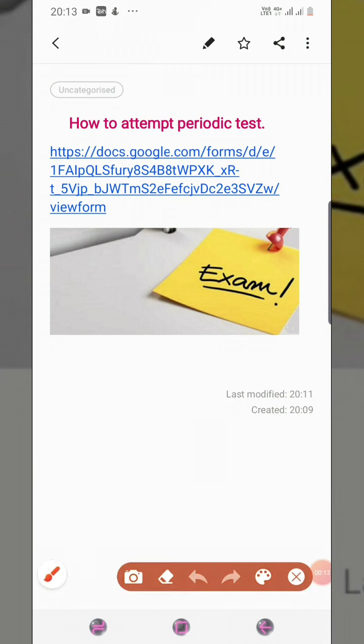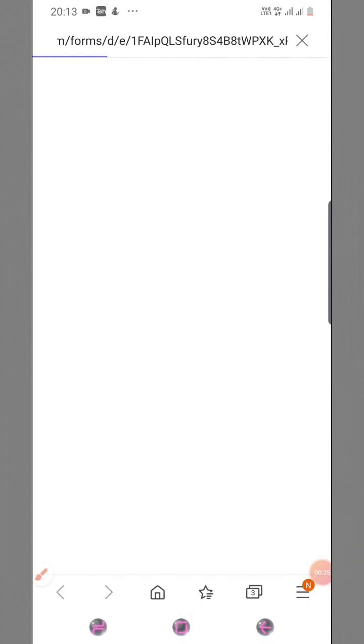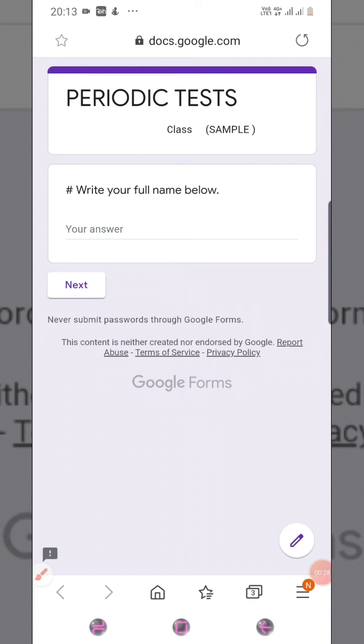First of all, you have to go to this link. Any link given to you for any exam, you have to click on that link like this. Then it will open in seconds.